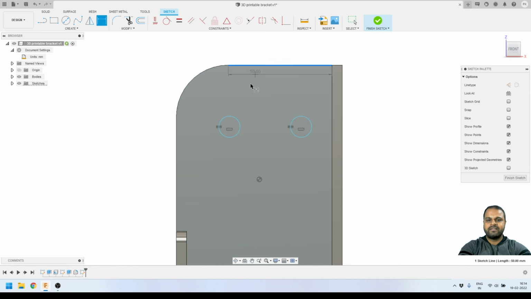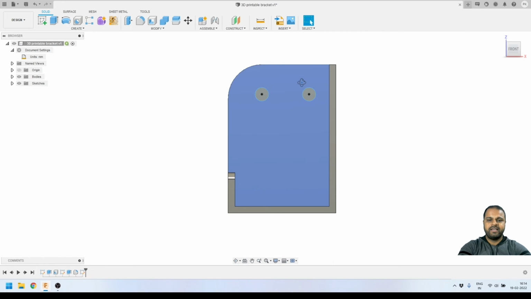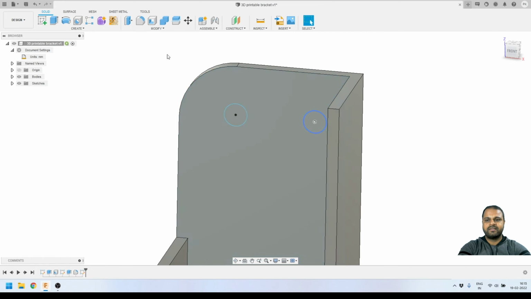I want these circles to be 22 millimeter down from the top, and I want these two circles to be 35 millimeter apart from each other, and I will just define one more dimension from this wall to this circle. I just want it to keep 25 again, and we'll click on finish sketch. Here you can see we have just created two circles. Now one thing we forgot is to define the diameter of these circles.